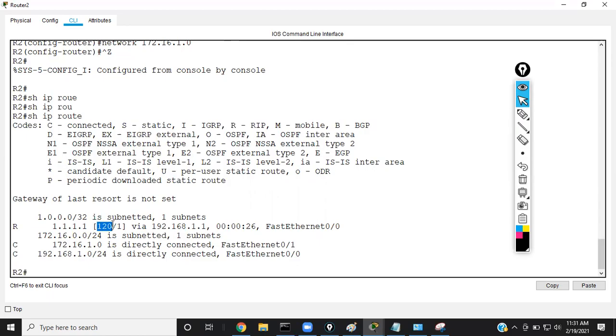And also I gave you one task. What is the metric? By using the metric, we are going to choose our best path. The AD value is for choosing our protocol, the metric is for the best path. Clear? And your RIP is working on hop. The metric is hop. Hop means distance.